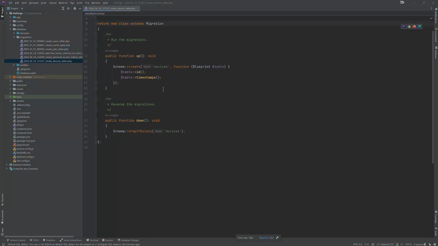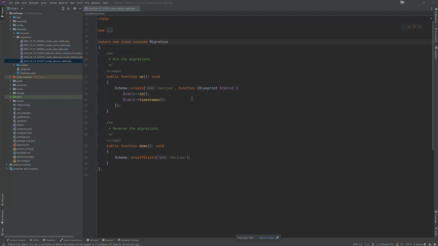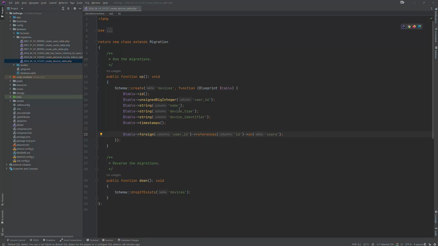In the migration file, I define the structure of the devices table, and common columns might be included: ID, device name, device type, status, last online at. For now, I have only name, device type, device identifier, and this device belongs to a user, so I have this unsigned big integer user ID. That's a reference on ID on table users.